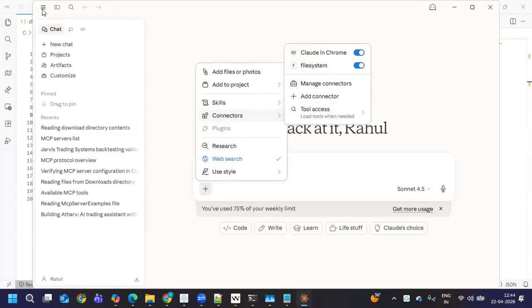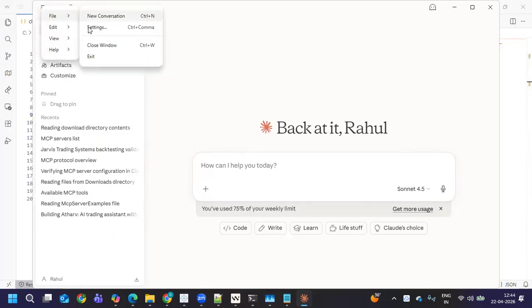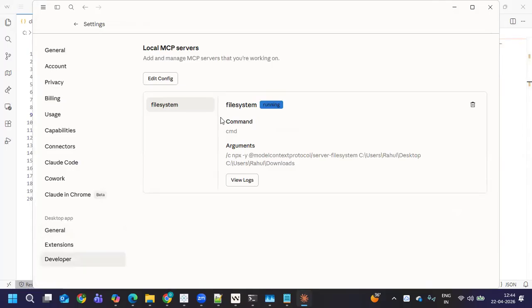We can also check from here. Go to the three bars, File, Settings, and from the Developer option, our MCP server that we have added is now up and running. So this way you should get it.